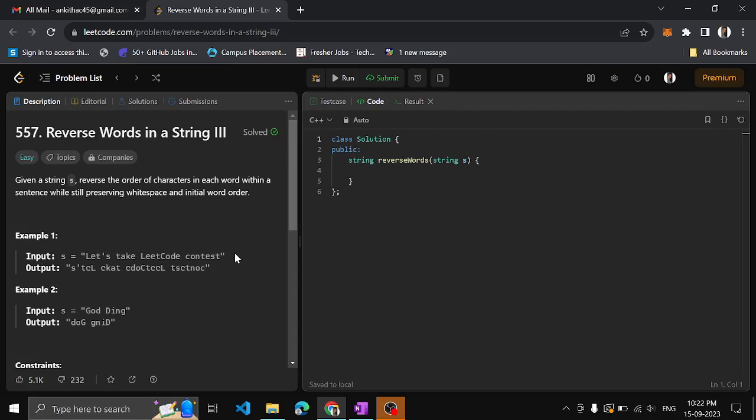Given a string, reverse the order of the characters in each word within a sentence while still preserving the white space and initial word order. What they mean is, if they're given, let's say, this sentence, "Let's take LeetCode contest", you reverse the word "Let's", then you reverse the word "take", then the word "LeetCode", then the word "contest", in place. In such a case, the white space will be preserved as such in that position itself. This is what we need to do.